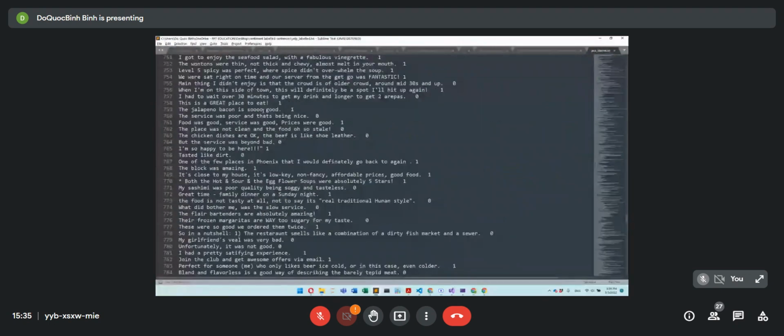This is a great place to eat. One means the comment is good, positive, it's written 1, and otherwise it will be written 0. For example, "Why did it bother me? Was a slow service." So if the comment is 0, it will show that the product name is not valid.